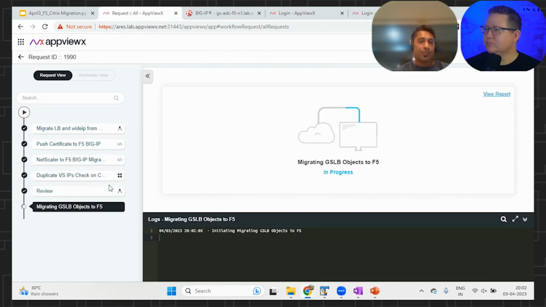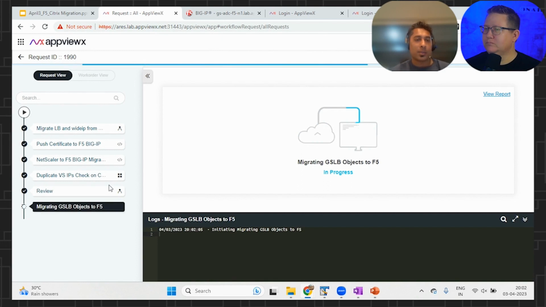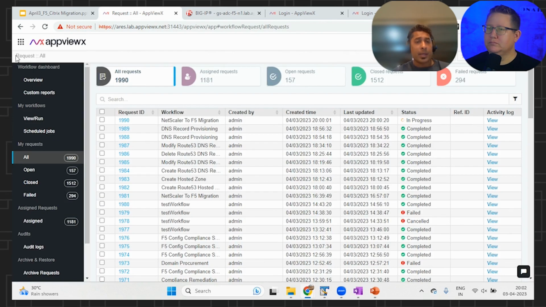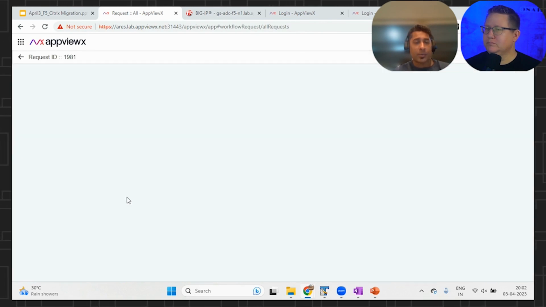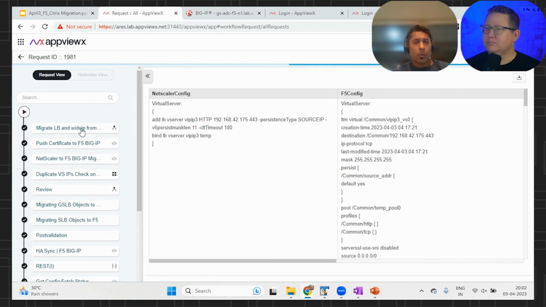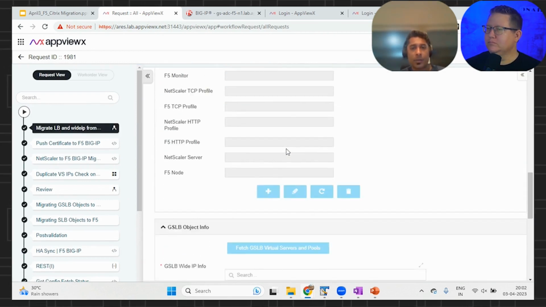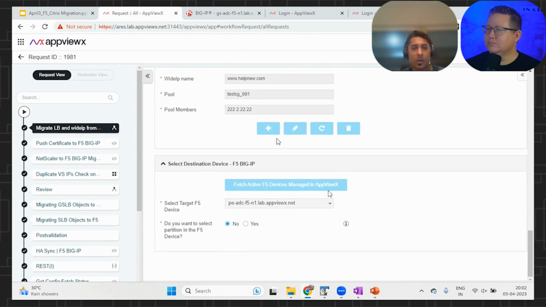So once that is done, a few more steps as part of the migration process, and then it'll go through the synchronization between the F5 active and standby, and then AppViewX will be able to completely migrate the configurations. While this takes some time, let me quickly show you one of the completed requests here, and then go back to the actual one. So this is a completed request where we just saw how you can provide inputs, change the nomenclature, push to specific target device.